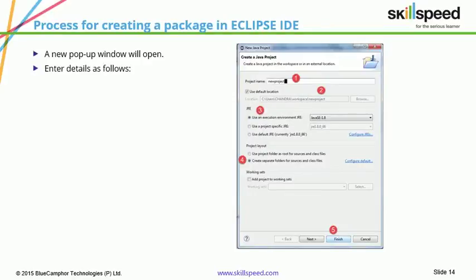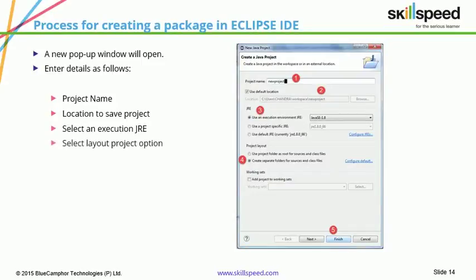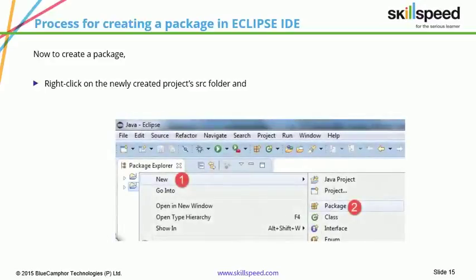We have to enter the below details: project name, location to save the project, select an execution JRE, select the layout project option, and the finish button should be clicked. Now to create a package in the newly created project, right click on the source folder or the SRC folder and select new package and name that package.